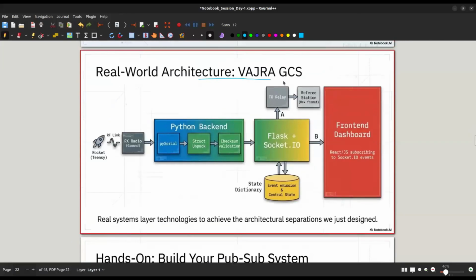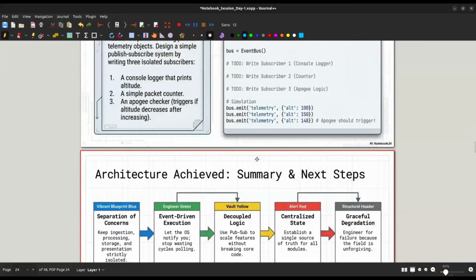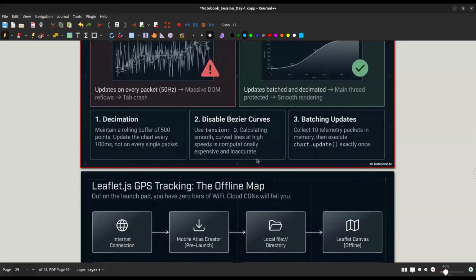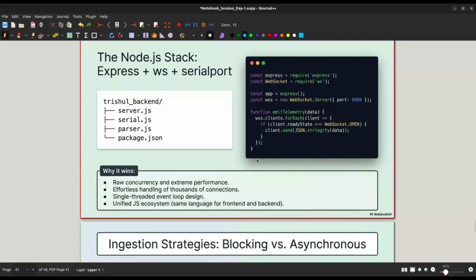This is an example of what I created, the Vajra.js, in the Turkish Rocketry competitions. So I'm going to share the GitHub link, and you can just watch it from there. And in the tomorrow session, we are also going to discuss the UI, the GUI of this software as well, and what things we take care of.